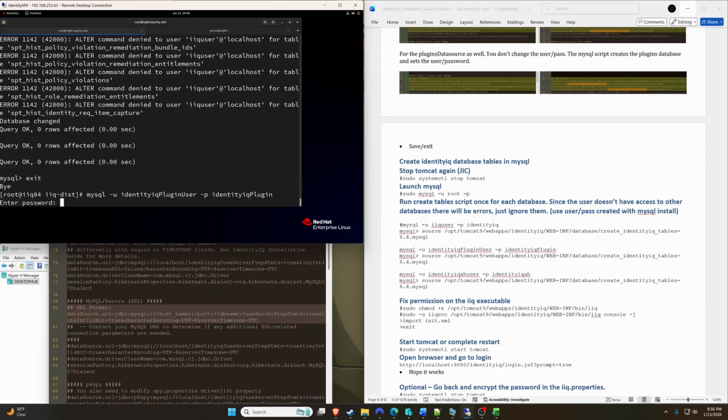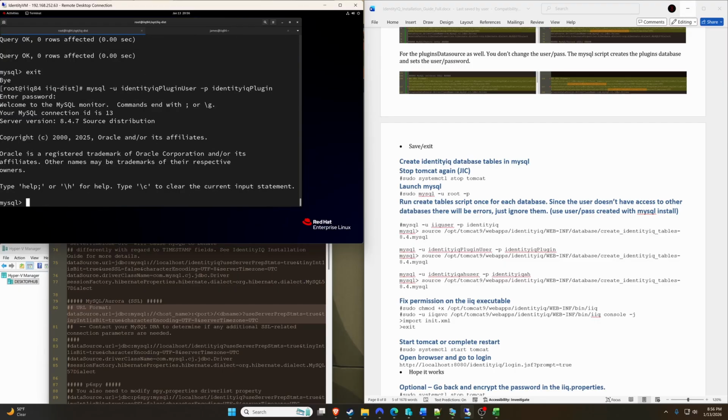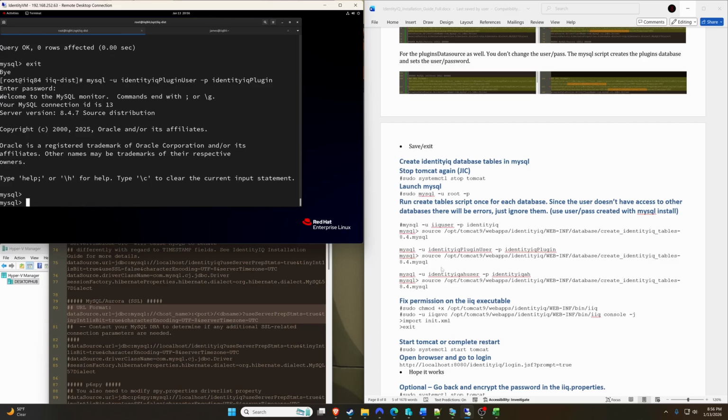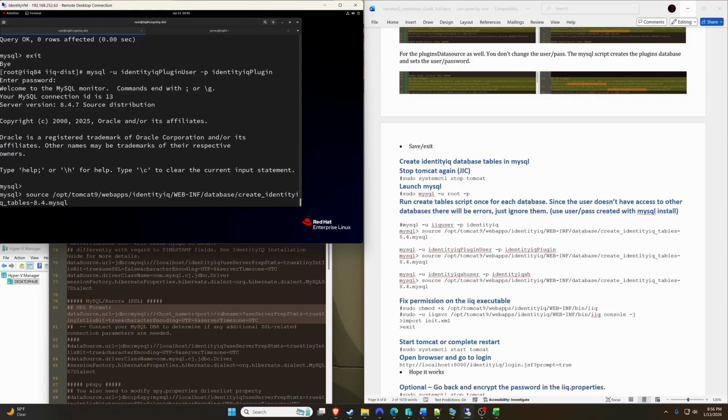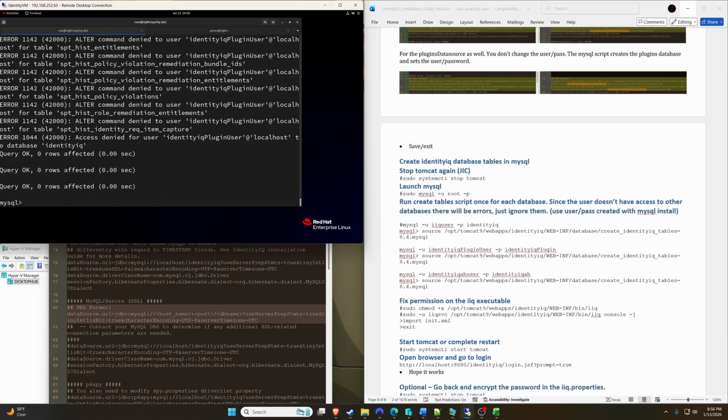What is it? Plugin, password. All right. And it's actually still the exact same command that you used before. I think it's going to be saved too. Yeah, so it's the exact same command, except you're going to get more errors in the beginning, but it's going to run all the tables that it needs for this database. You'll see that there are errors because it does not have access to that.